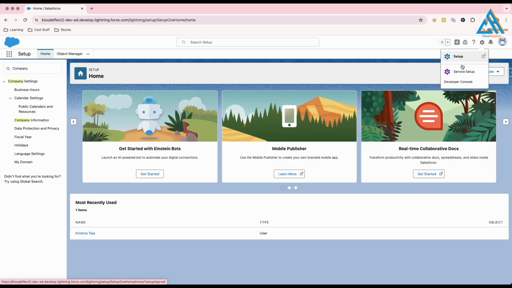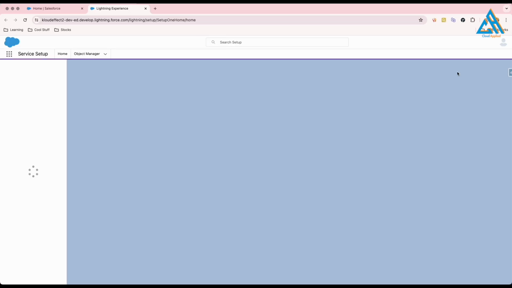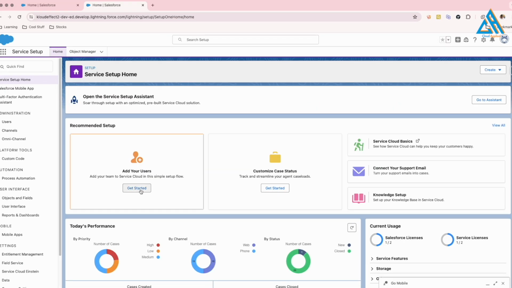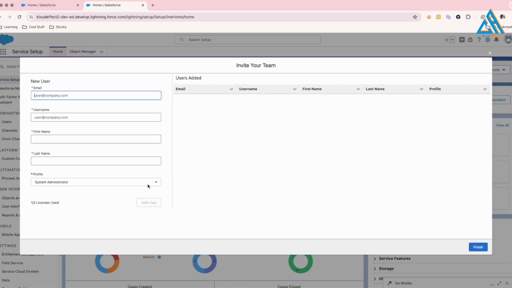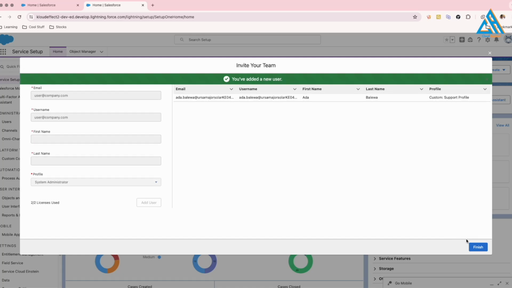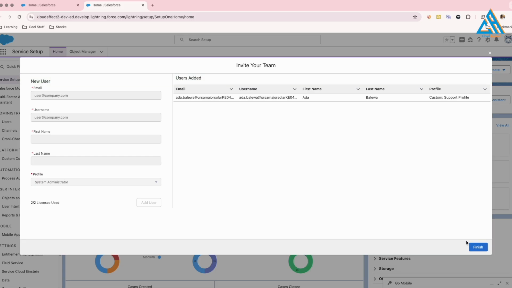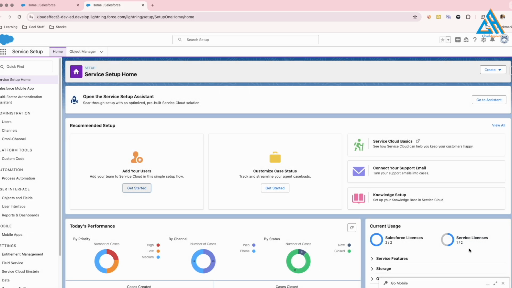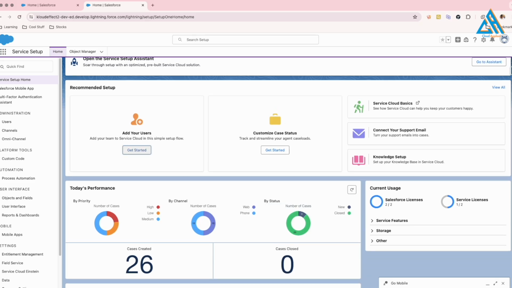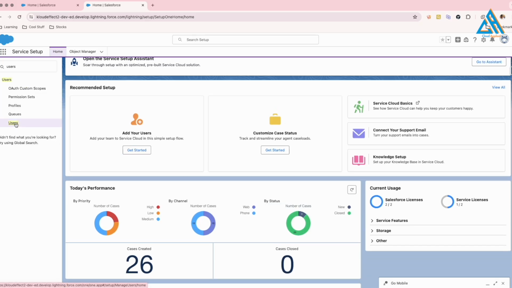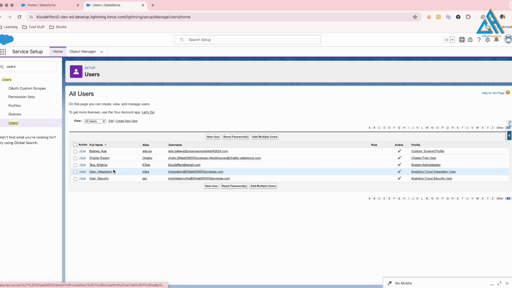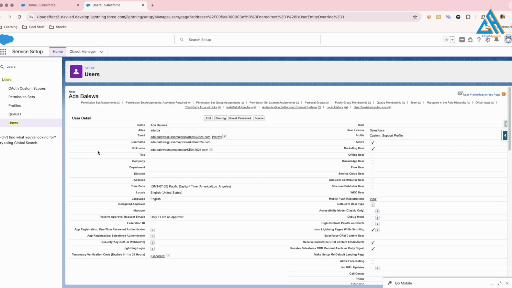To set up Knowledge, first we'll go to Service Setup. In Service Setup, first, we will create a new user. The reason why we are creating a new user is so that we can check the knowledge setup from another user's perspective. So here we have created a new user and we'll click finish. And when you go to the users, you will see the user record getting created. And if you have observed, there is no knowledge user checked in the user creation segment.